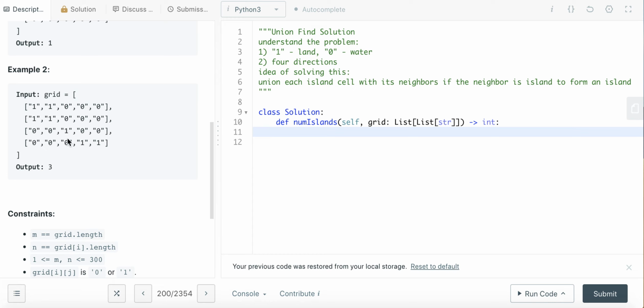So in this case, this one has water surrounding it in 4 directions, so we consider it a standalone island. That gives us our second island. And then the third island is these 2 ones here. So in total, we have 3 islands in this grid.